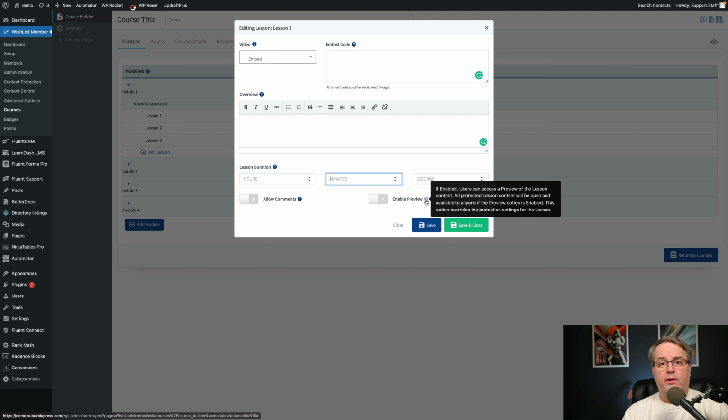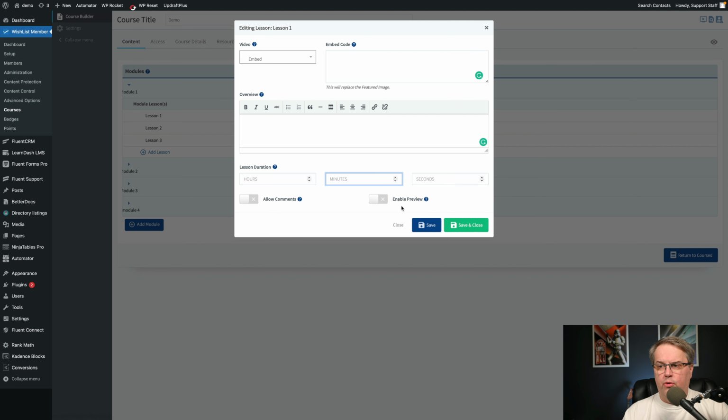There's a saying in the car dealer industry, the feel of the wheel seals the deal. And what that means is they want to get someone into the car. They want to touch it and let them feel it. And that helps make what they're trying to sell them real. So if you have a lesson that you want to give away as an introduction and an enticement to buy the rest of the course, there's your option right here to enable the preview.